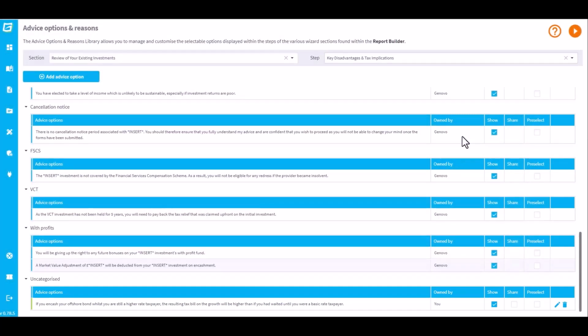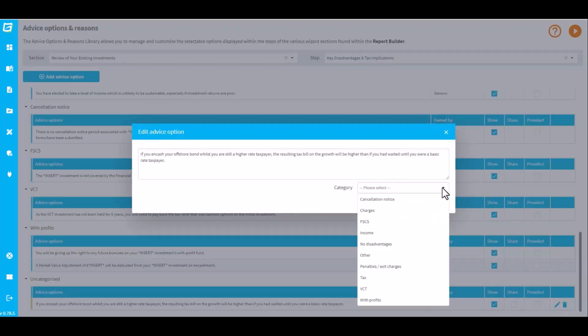Having added a custom option on the fly from within the step, you may, at a later date, need to edit its wording or update its category. This can be done from within the Advice Options and Reasons library. Just click on the edit pencil, make the updates, and click Save.